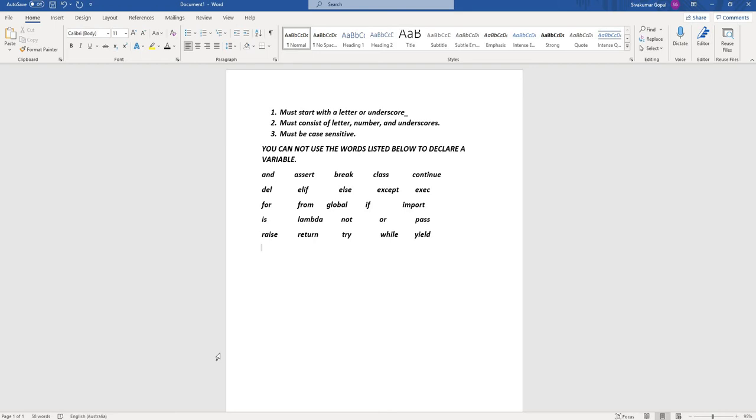Our first rule is variables must start with a letter or an underscore. Of course, most of our variables are starting with letters. The second rule is they must consist of letters, numbers, or underscores. And the third one is they are case sensitive.